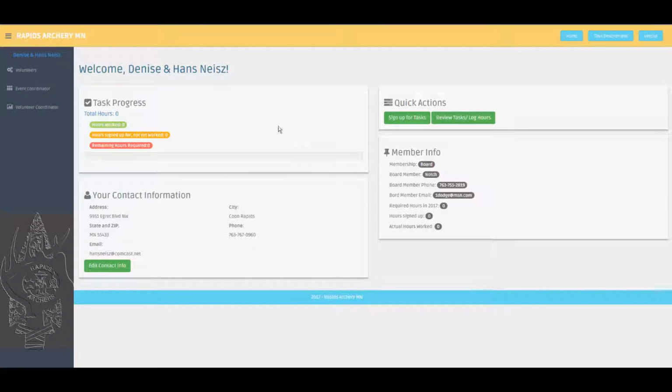The welcome screen is divided in 4 sections. The upper left one provides you with some information about the hours you have worked, the hours you have signed up for, as well as the remaining hours that you need to work. On the lower part you will find your contact information in case there are changes, telephone number, email, or whatsoever.